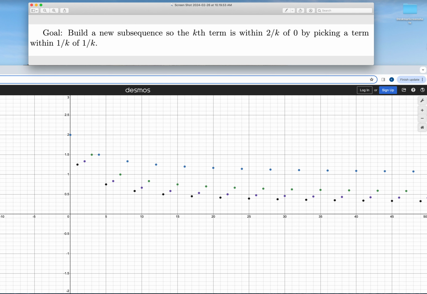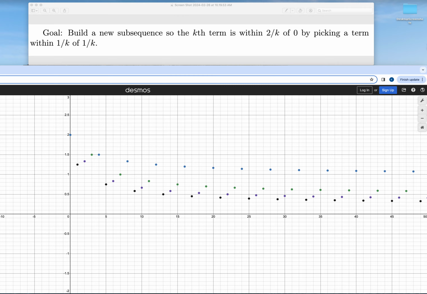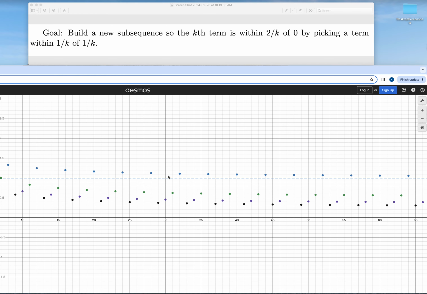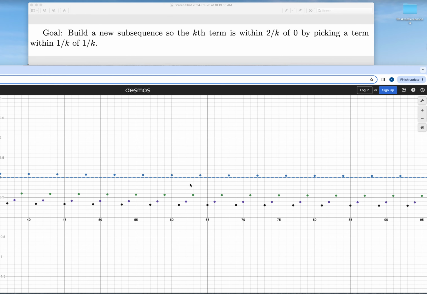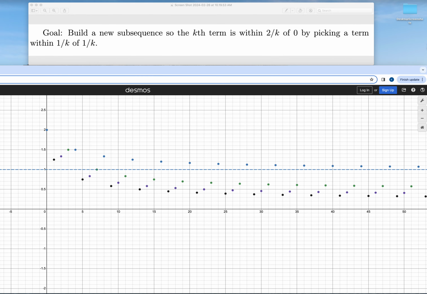And so I have this subsequence that converges to 1. In particular, that's this blue subsequence. So if I look at those blue terms as I go further and further out, I can see that that subsequence converges to 1. I also have a subsequence that converges to 1/2. Those are my green terms. I have a subsequence that converges to 1/3. That's my purple terms. And I have a subsequence that converges to 1/5. That's my black terms. And again, the sequence in the problem would also have more subsequences that converge to 1 over k for every single k.